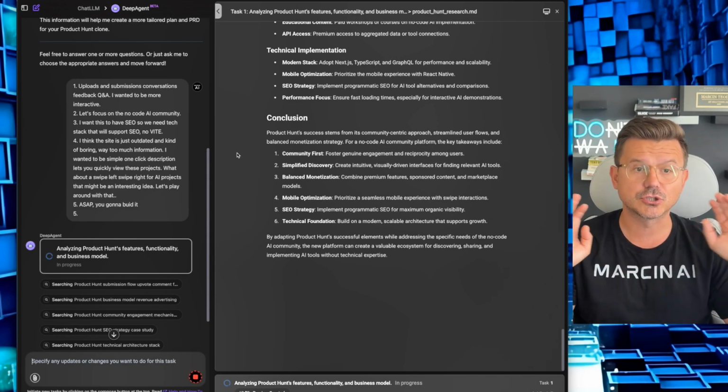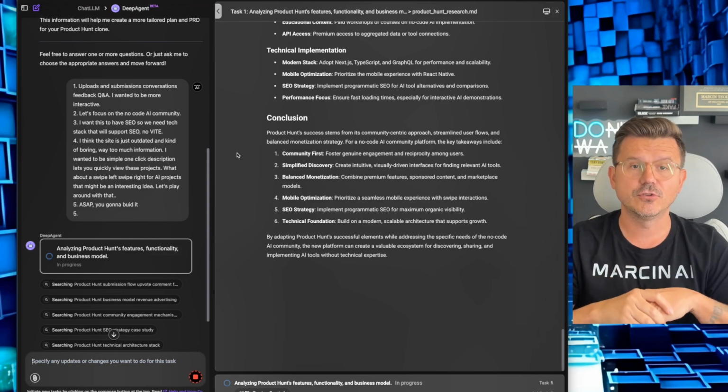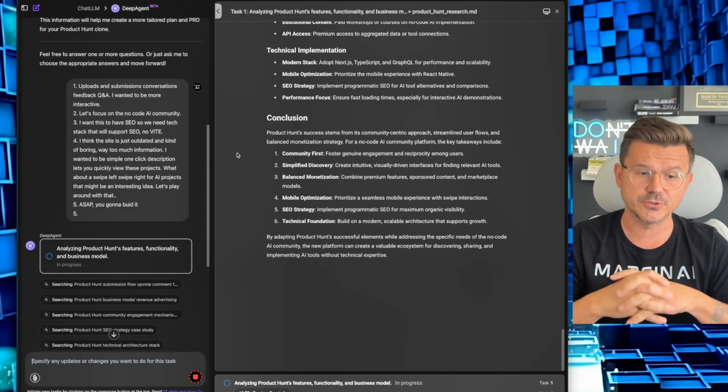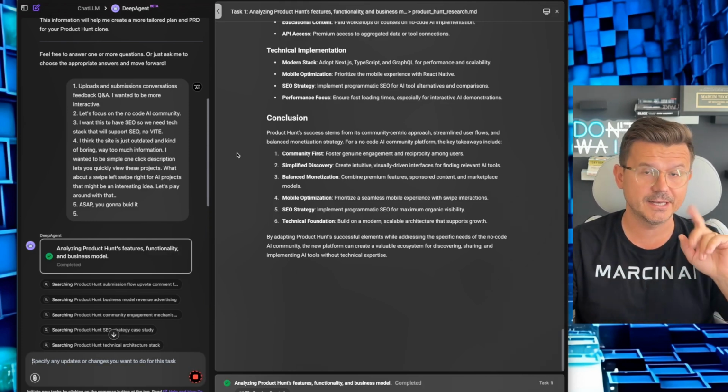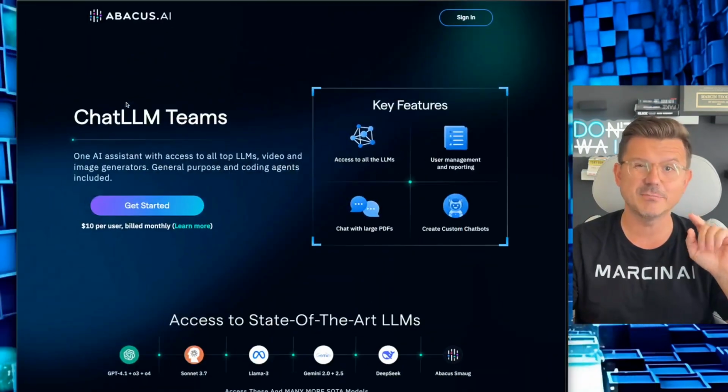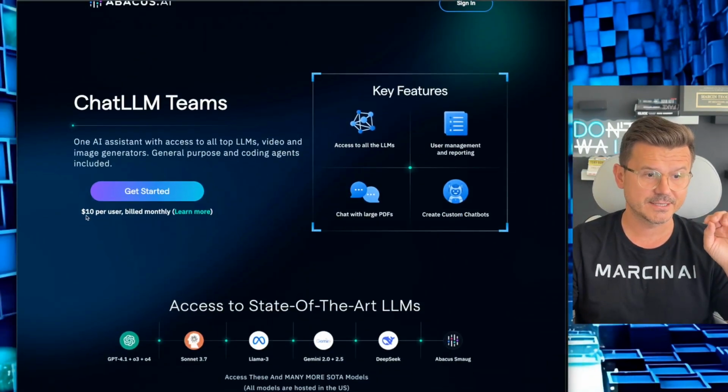I mean, this thing can do so many different things. It could take control of a browser. So if you wanted to go in and do research for you, it can do that. I mean, sky's the limit. And here's the crazy part. This thing is 10 bucks a month. 10 bucks per user billed monthly.